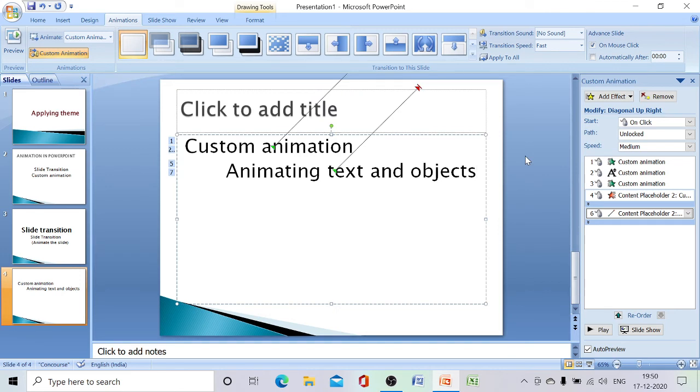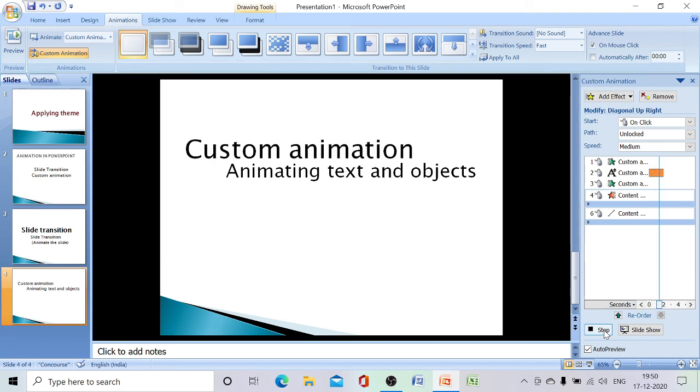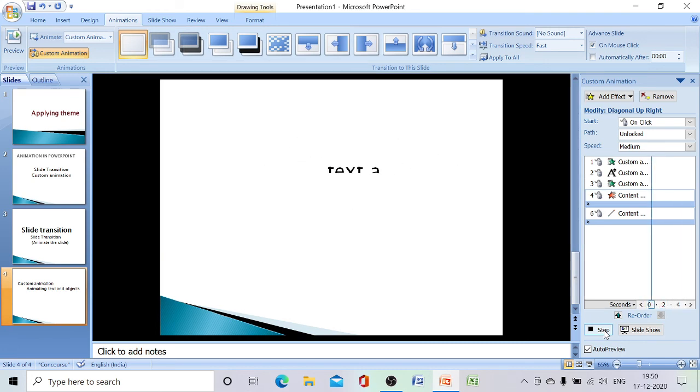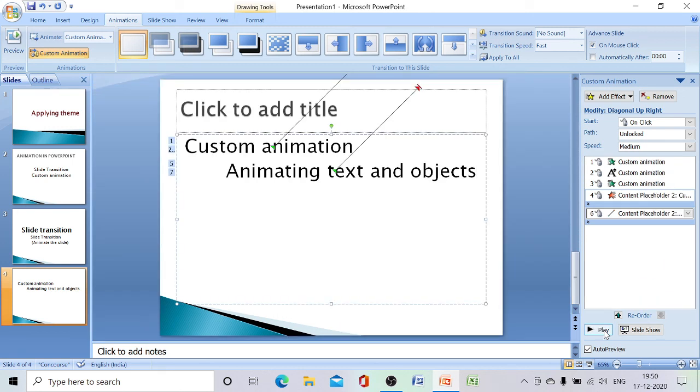Okay, so these are the effects that we can provide to the object or text that is there in our slide. So let us click the preview. See, the different effects that we have applied are working based upon that. Okay, clear? So this is the way of using it.